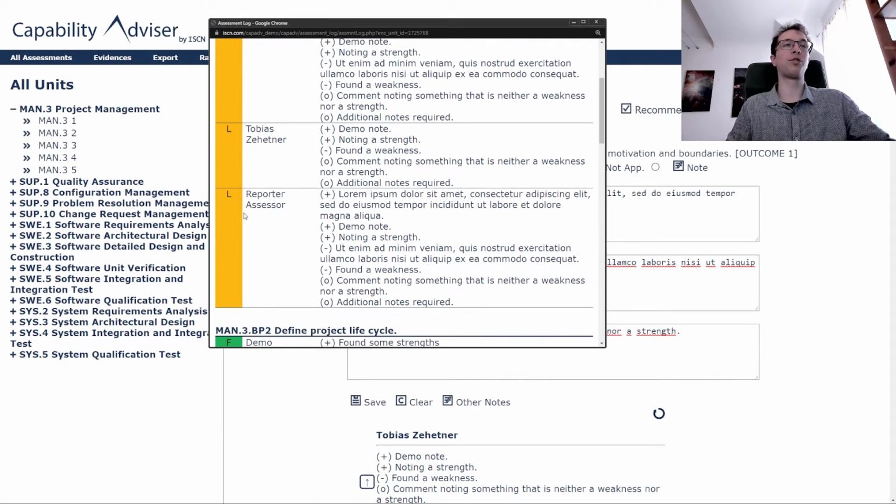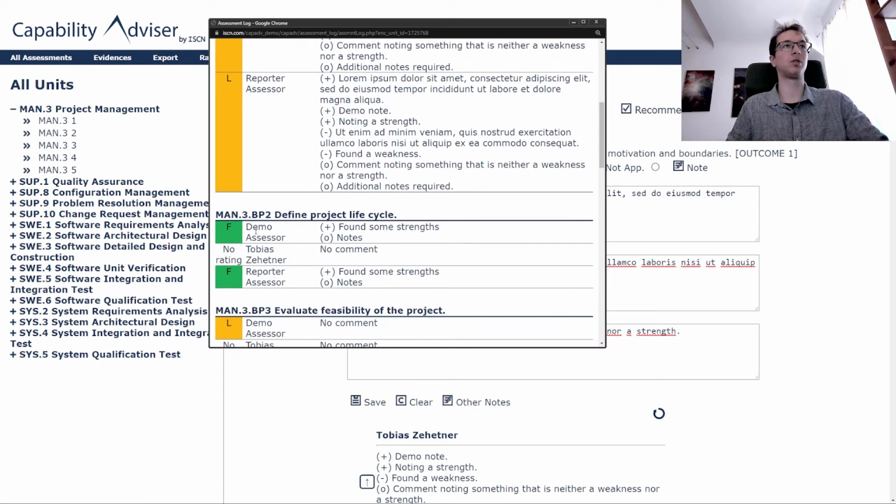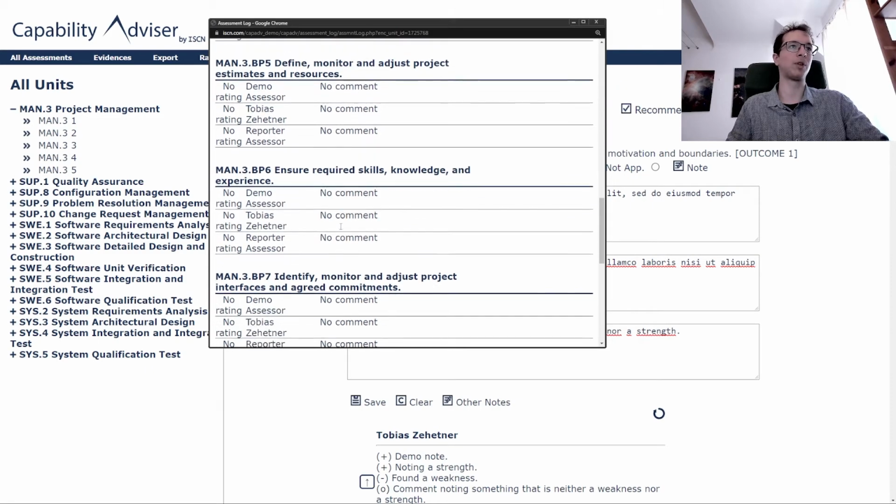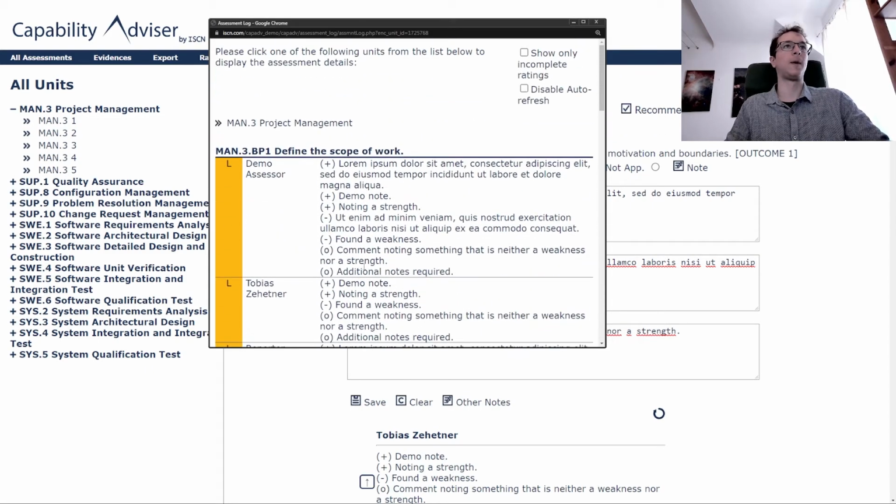now both the rating as well as the notes have been copied over to the reporter assessor for BP2, for BP3, and so on and so forth. If there was something, it would have been copied over.